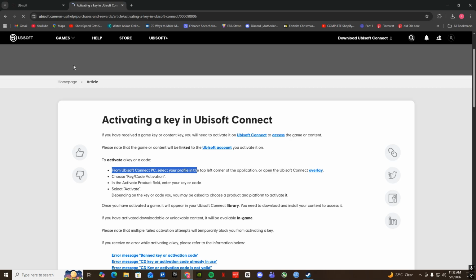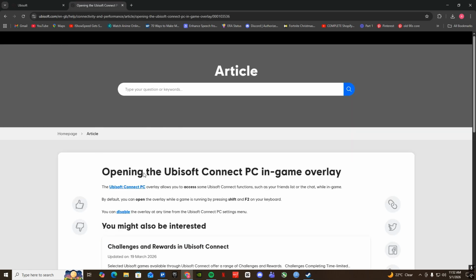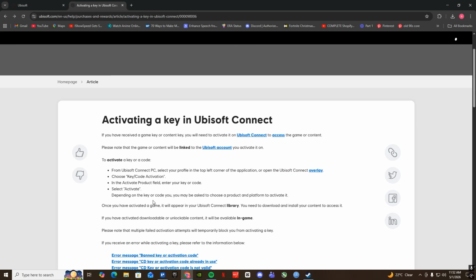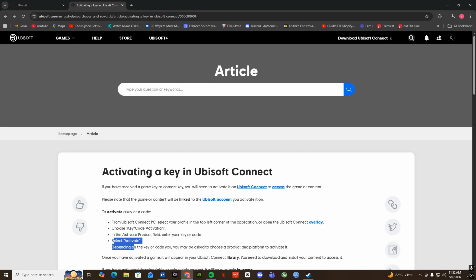So you gotta open the overlay of this app, and right over here you just gotta go ahead and do the access, and that's basically it. You just gotta select activate, and then you'll get the key. So yeah, this is pretty much it.